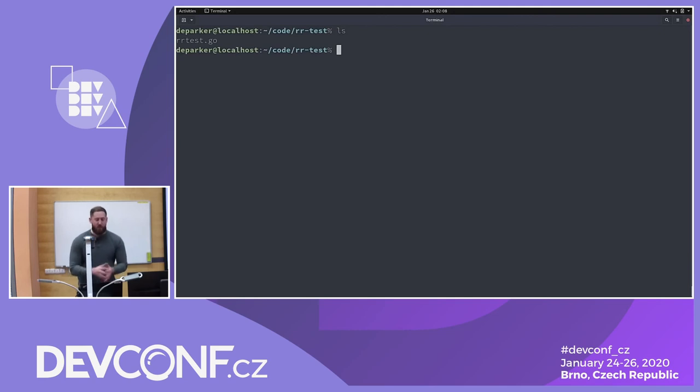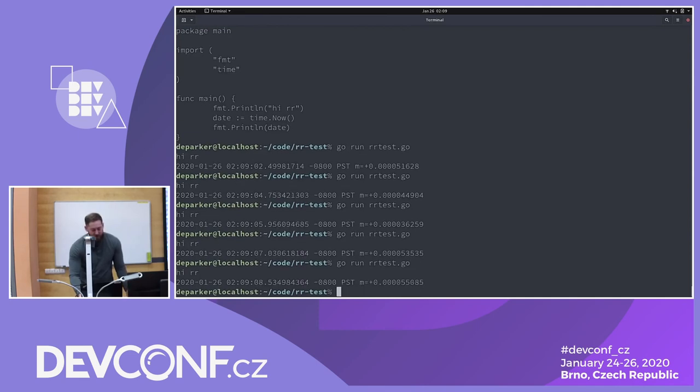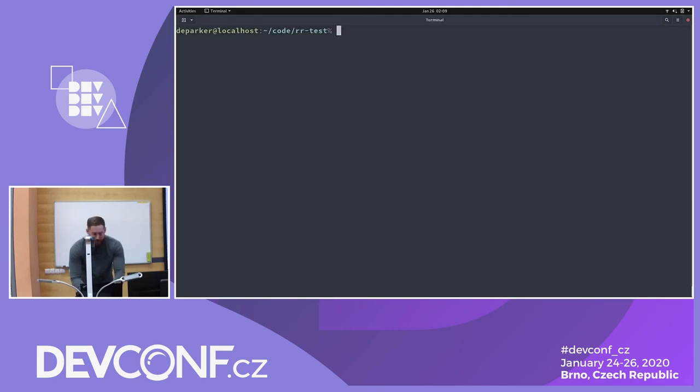So in here, we just have a small little Go program. It just prints some stuff, gets the date, and prints that out. If we run that, you can see every single time it's printing out slightly different information. Like the seconds are going up every time it changes.